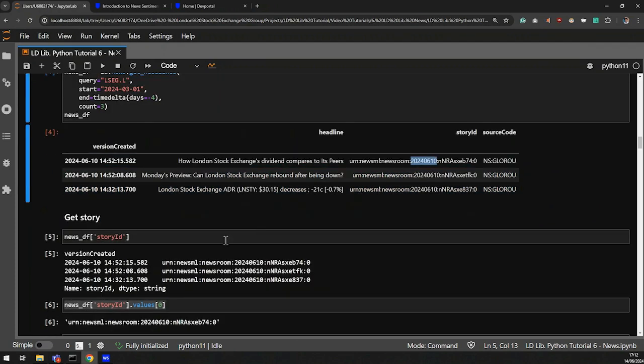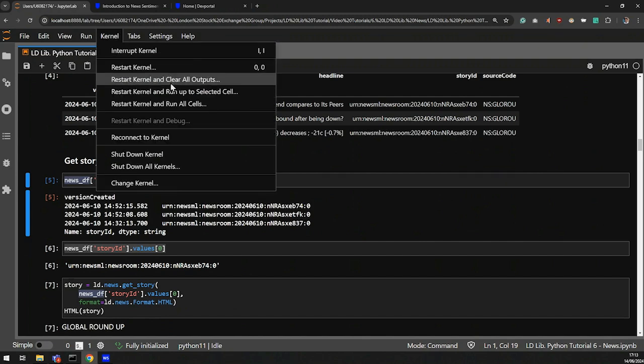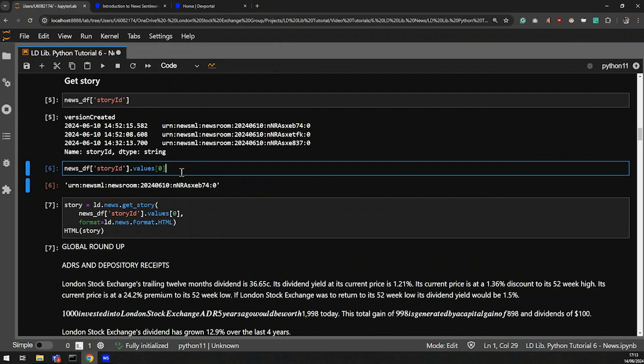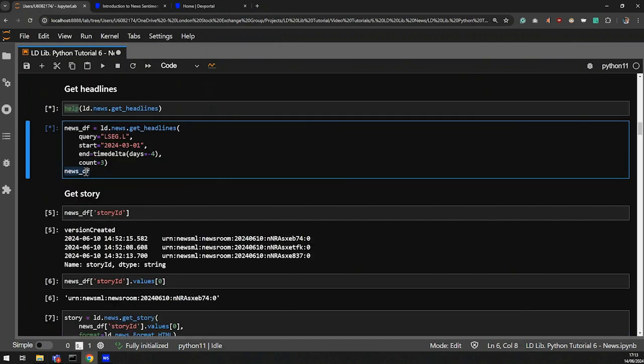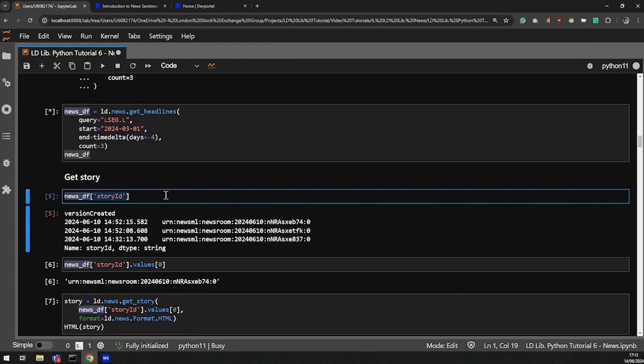Well, you can use the get story function to get the entire piece of news, not just the headline, out of it. So here, here is my data frame. Let's run everything. So here I'm going to do kernel, restart kernel, and run it up to selected cell. There you go. We're going to be getting our data frame, the news df right here.